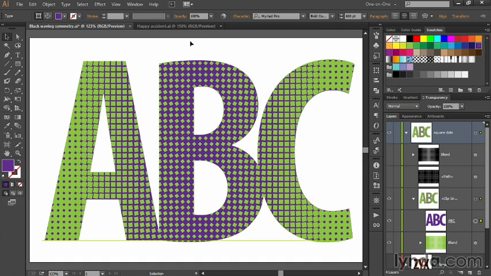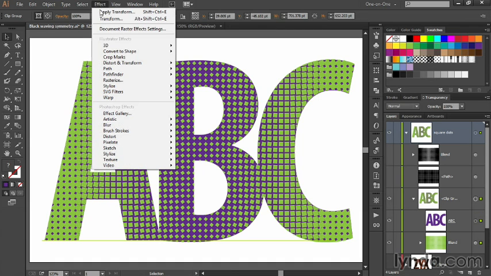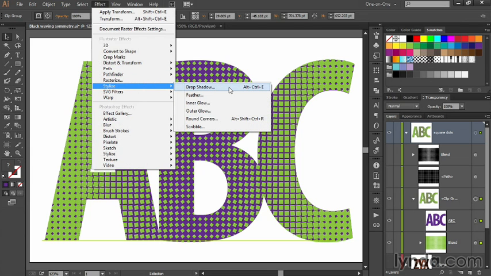Now, let's say this time around I want a drop shadow. I think that's going to accentuate the text nicely, so I need to meatball the entire clipping group. So I'll click on this circle here. And then I'll go up to the Effect menu, choose Stylize, and choose Drop Shadow.